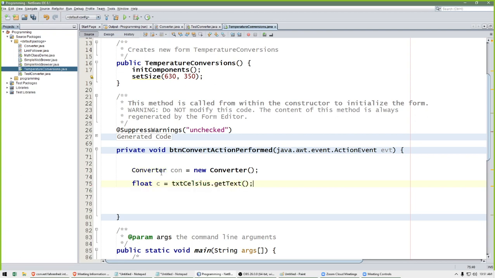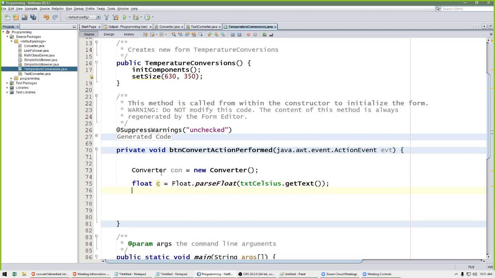Now directly we can't do this because this is float type and this is text. To convert text to float, I have already taught you the method, which is Float.parseFloat. So in that we can call this. Now we are nicely converting the value typed inside the first text field into a numeric value. Once we have that, we would have to use the formula to convert it, which we did not need to do because we have the converter class to do that.